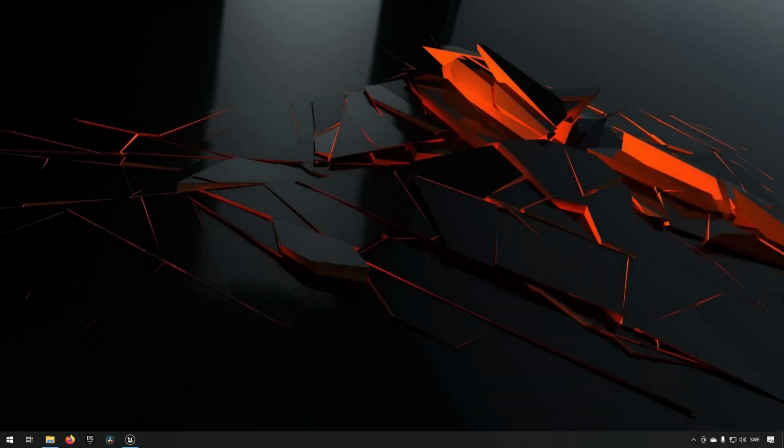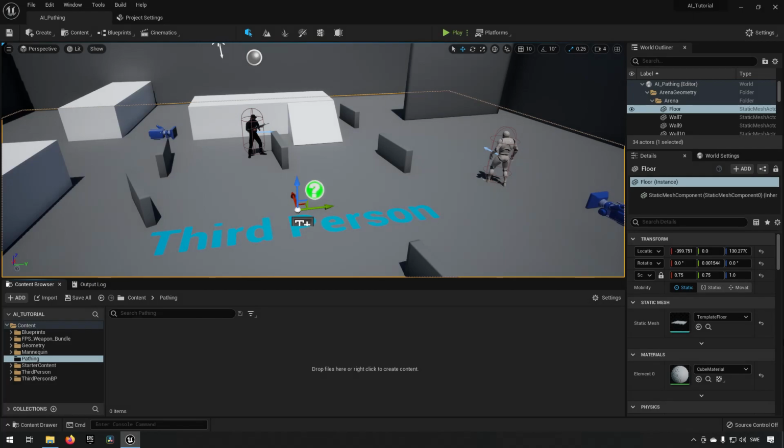Welcome to this tutorial where we will be continuing to delve into artificial intelligence by looking at pathfinding cost. So let's jump into it and see how this works. So here we are inside of Unreal Engine 5. This is Early Access 2, and this will be very similar in Unreal Engine 4 as well.